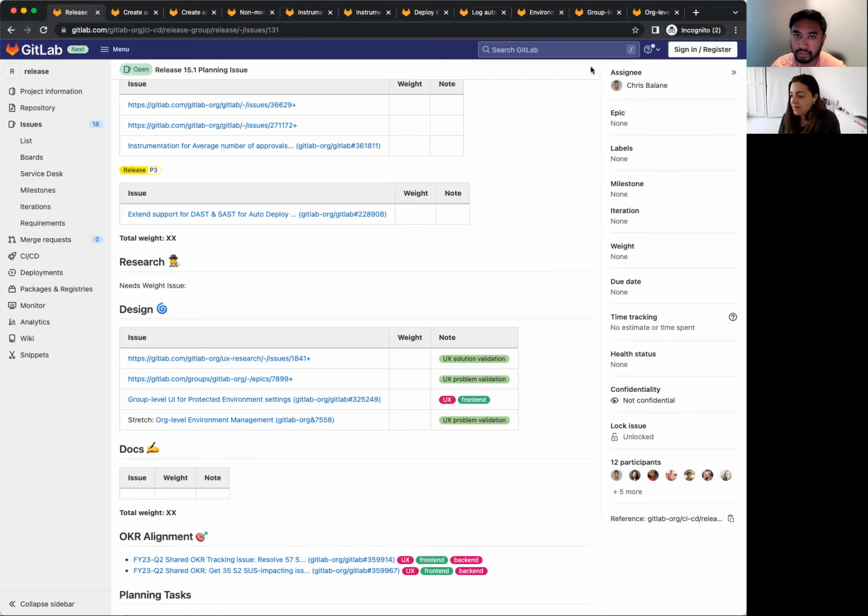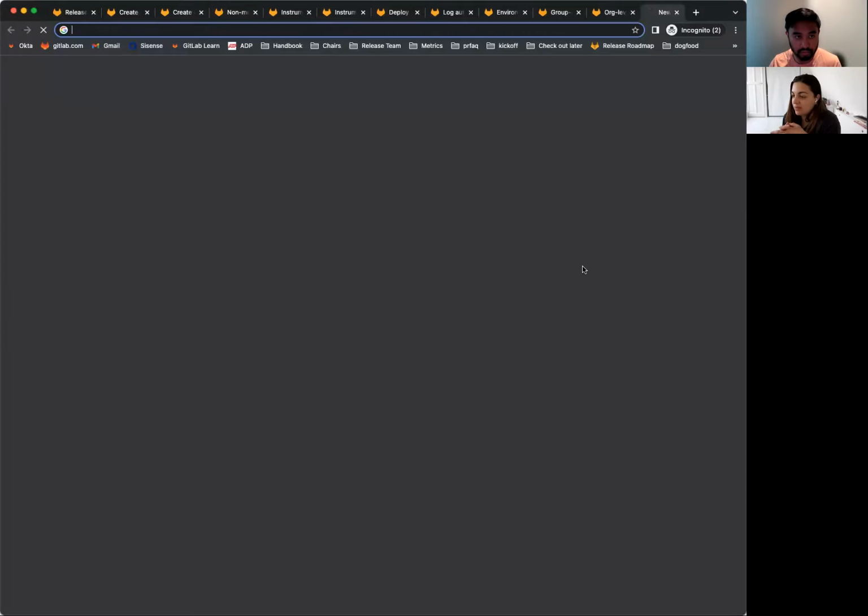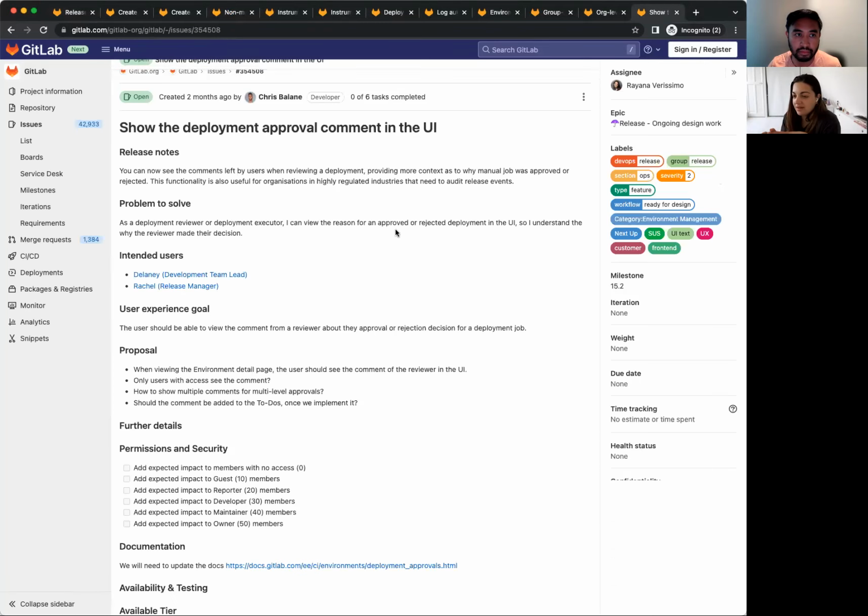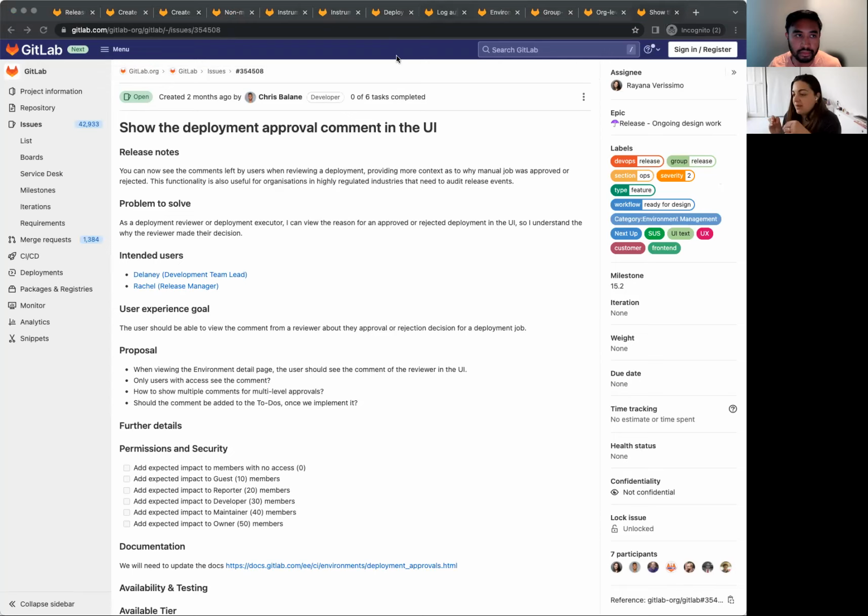Yeah. Next up for me is the show deployment approval comment in the UI. This is a problem also related to the environment management that we want to surface comments left by users when reviewing or approving a deployment. Right now, you can approve or reject a deployment, add a comment, but then that comment is not displayed in the UI. It's logged in the API, and we want to surface that for the non-technical users, but also so that this information is available for audit release events.